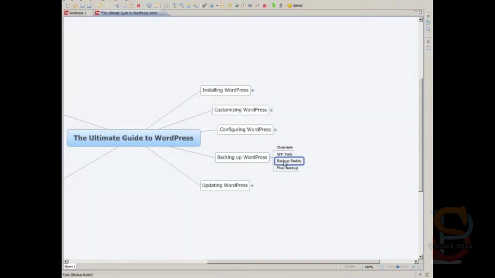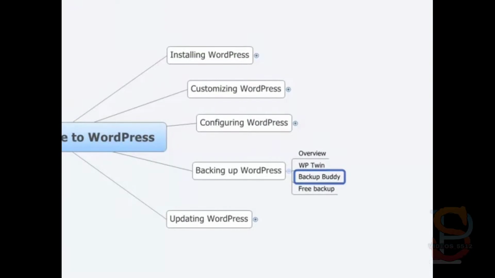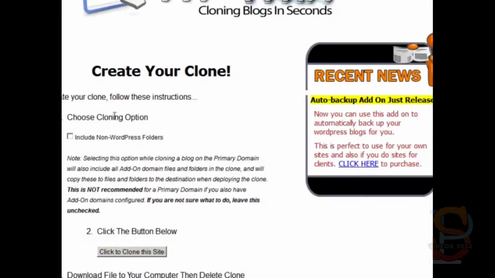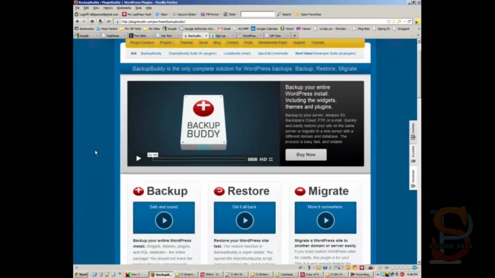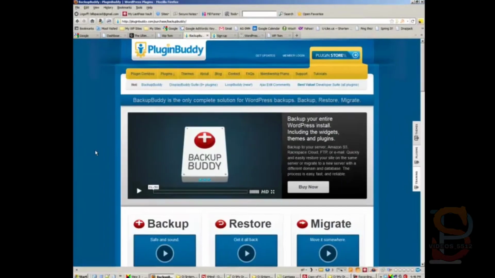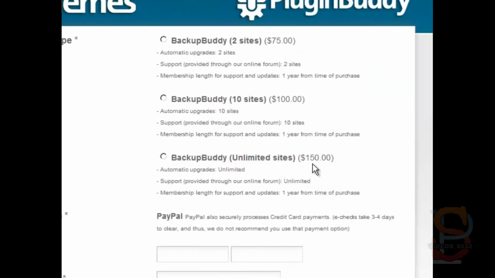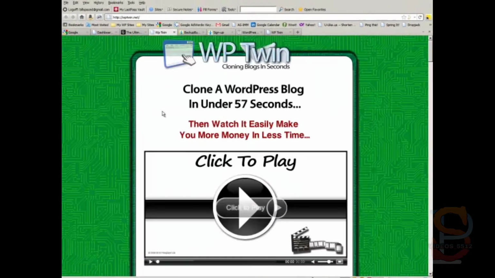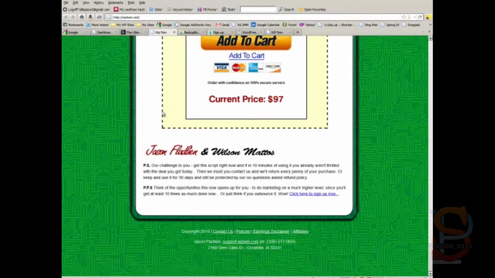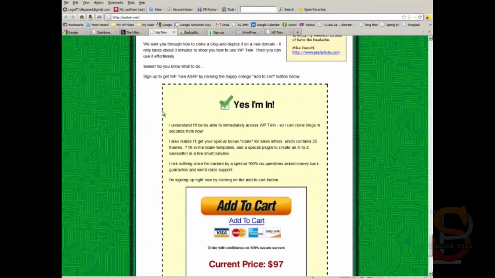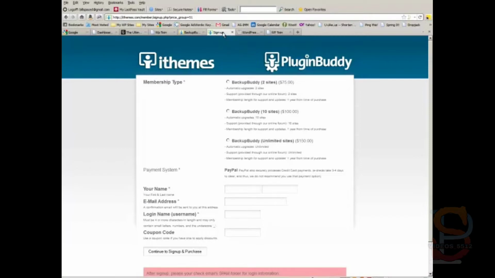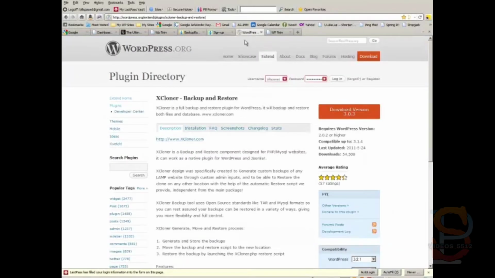Going back here, there's Backup Buddy, which is another plugin for WordPress. It's a premium plugin as well. I don't have an affiliate relationship with them, but I've heard nothing but good things about Backup Buddy, and it looks like this. So here's their website. They can do the backups, the restores, and the migrates, just like WP Twin. It's a little pricier. If you want two sites, it's $75, 10 sites, it's $100, or unlimited sites, it's $150. I think WP Twin is unlimited for like $97. Yeah, unlimited for $97. But Backup Buddy is great. I would not ever hesitate to recommend that, except it costs a little bit more if you want to protect all of your sites.